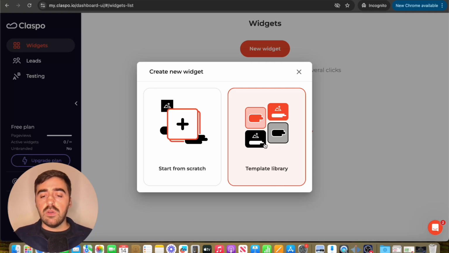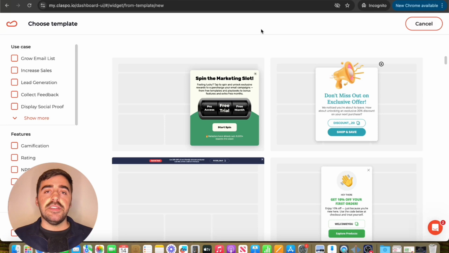So go ahead and click on template library, and then you'll automatically be taken to this page, which is where you can see all the different templates that the Claspo platform has to offer. Now, the first thing you want to do here is narrow down your options so you only see the templates that are relevant to you.